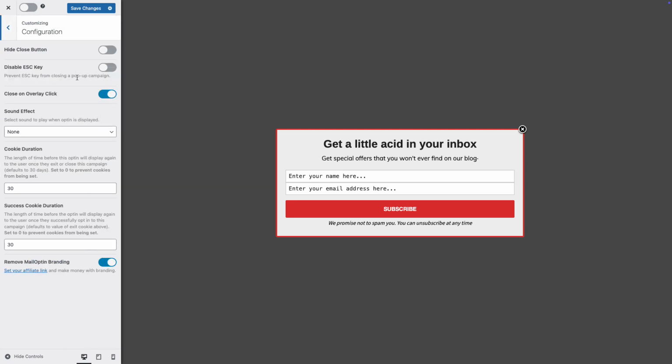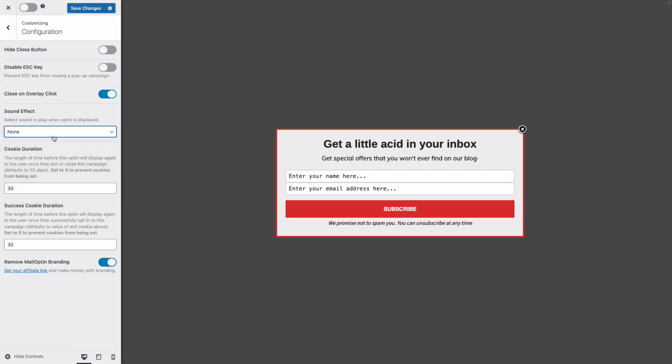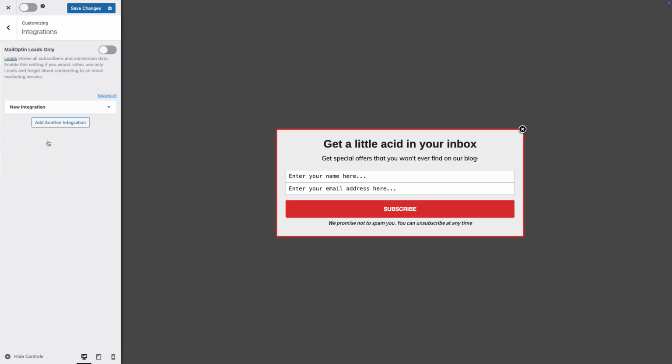So here we can hide the close button, disable the escape key, close the overlay on click, and also add a sound effect from this list. We have our cookie duration options as well. And right below, we have an option to remove Mail Opt-in's branding. For this template, it's hidden by default. We'll go back to the main menu and move on to integrations.